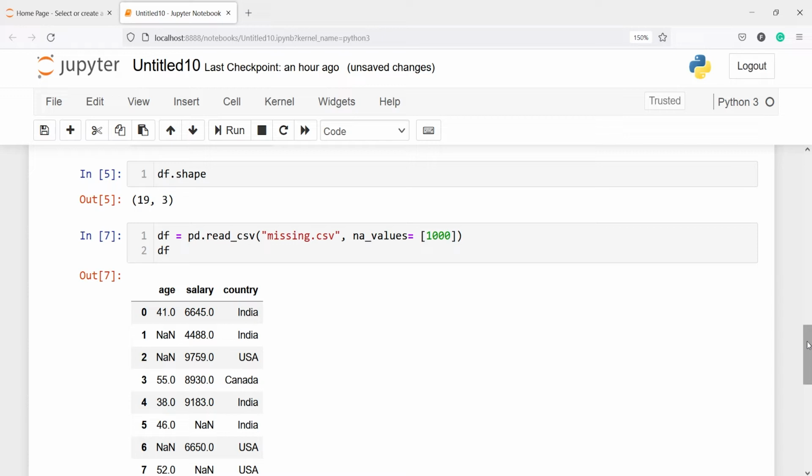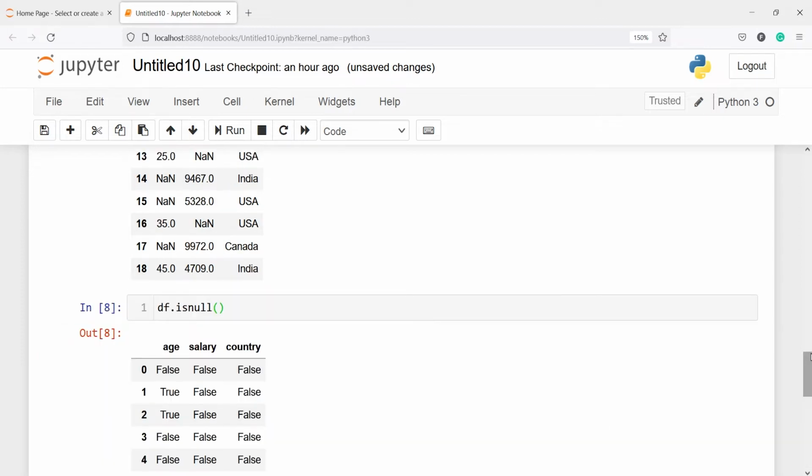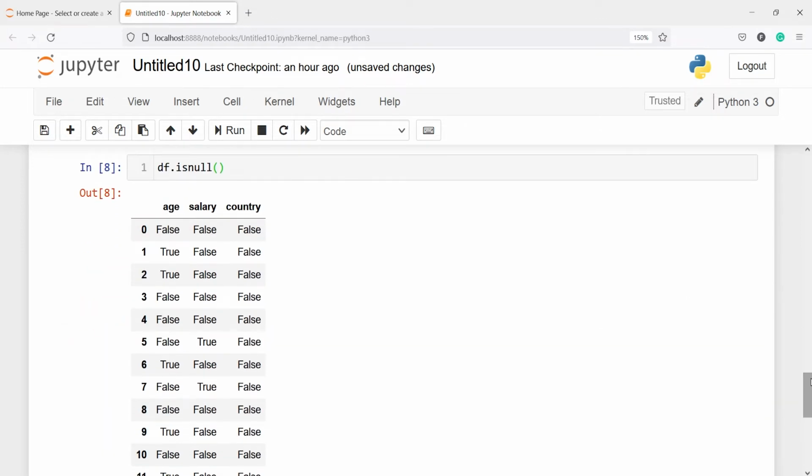Now let's call the function isnull. The first function which we are going to see is isnull, which will help us find the missing values. We first call the data frame with df, and then isnull. Here in the output you will see we got the results. The main thing about this function is that you will get the output as a boolean where you will have True and False.